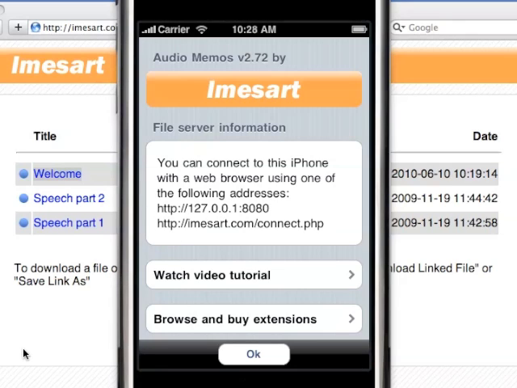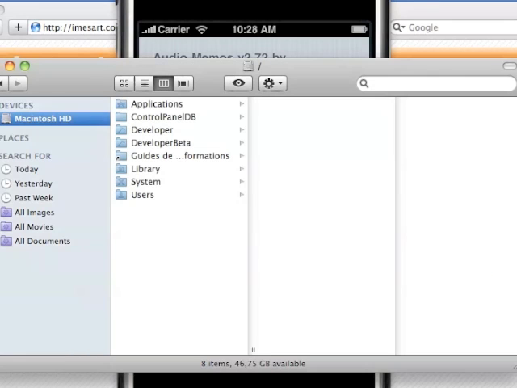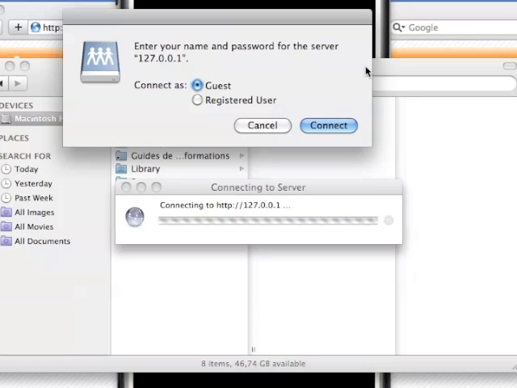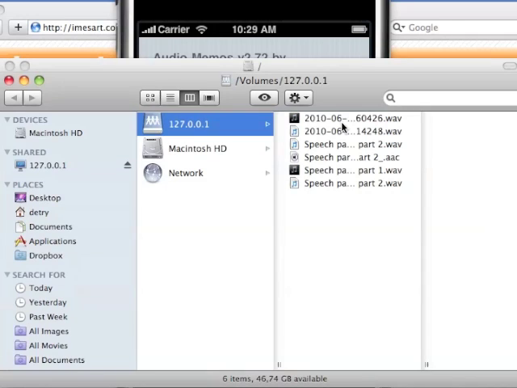On a Mac, go to the Finder and press Command K. In Windows, go to the Explorer, press the Alt key, select the Tools menu, and click on Map a Network Drive. In both OS, you now have to type in the link you got from your iPhone, iPod, or iPad. Then you just press Connect or Finish. You might have to put in some credentials, press Connect, and there you can access your memos as normal files.